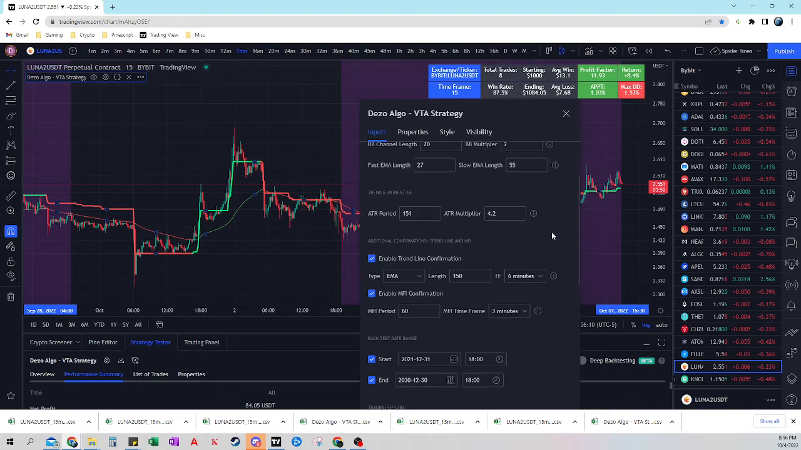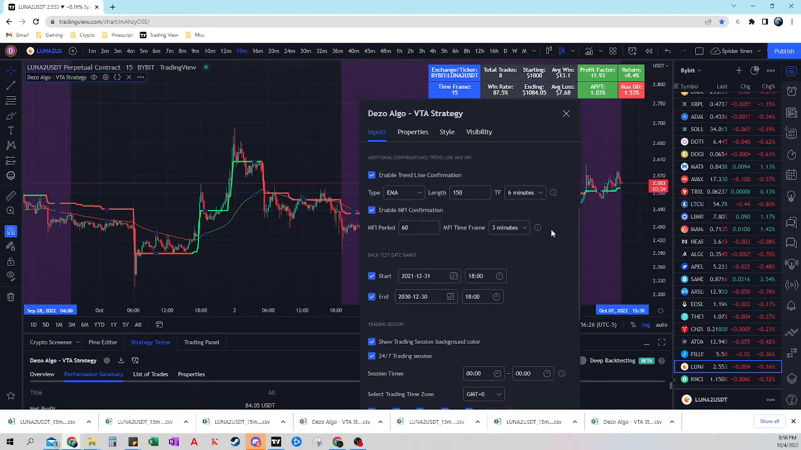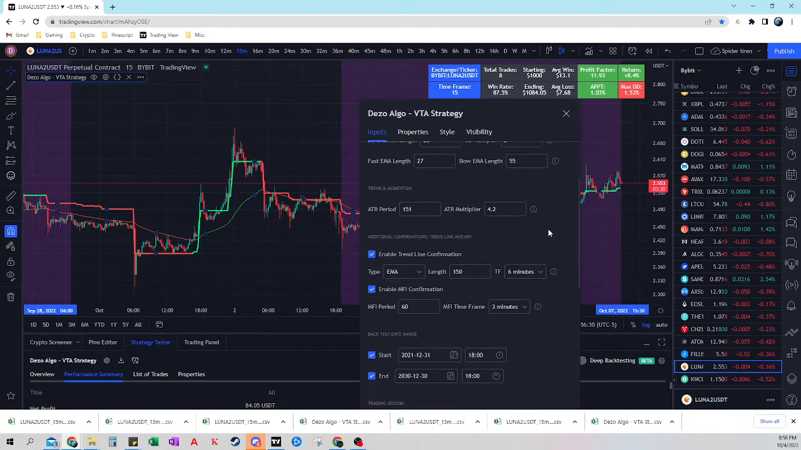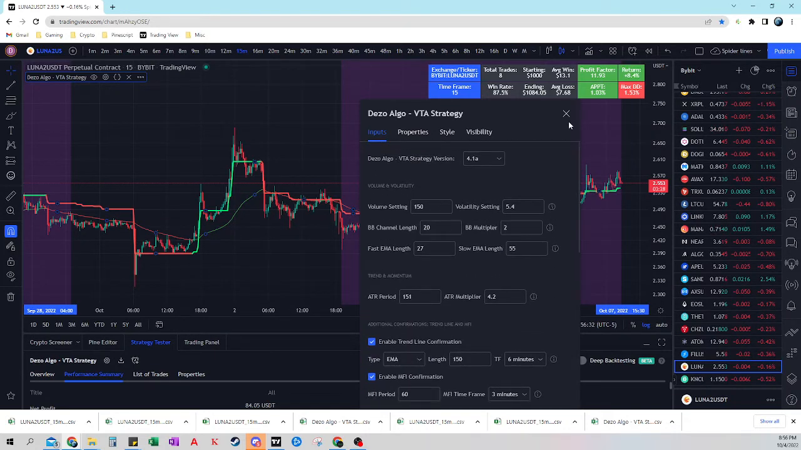Yeah, I've actually used that in quite a few of mine. I usually find really good results with, I think, a 3-minute money flow index period and the 12-minute time frame on quite a few of them.